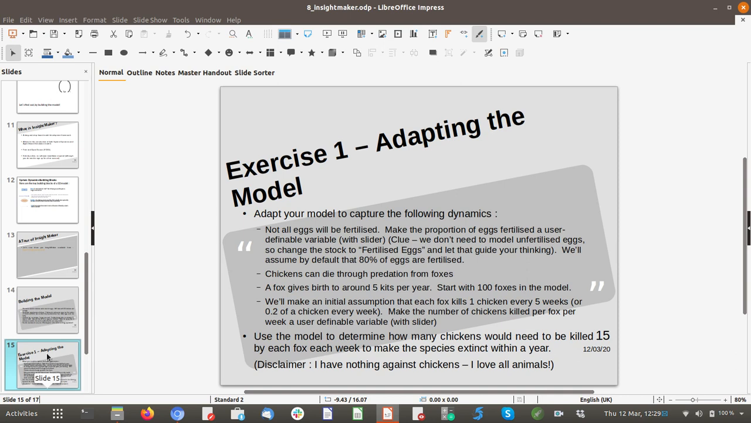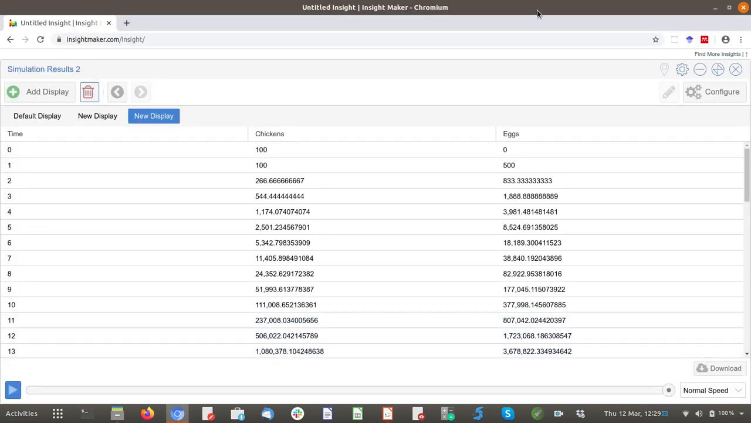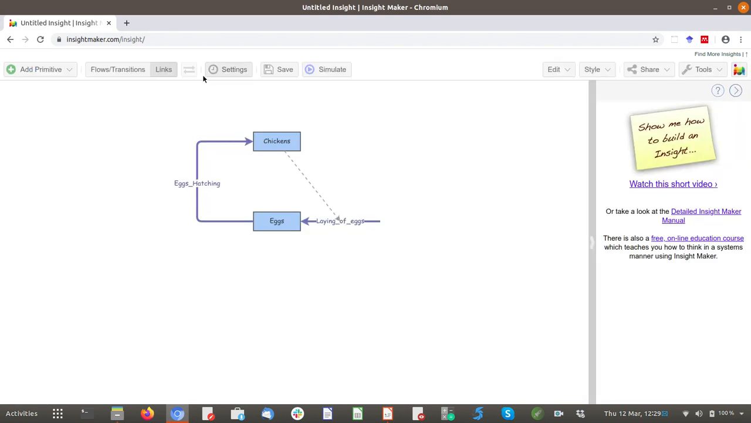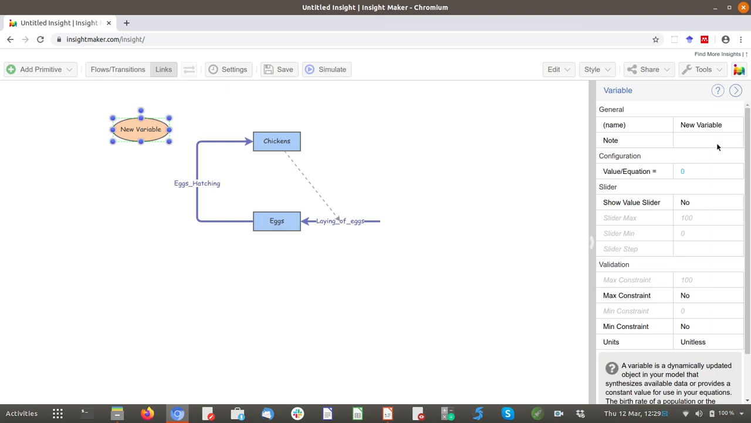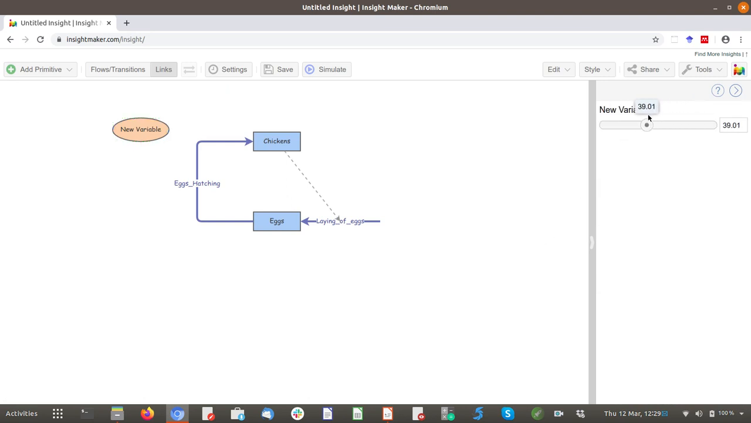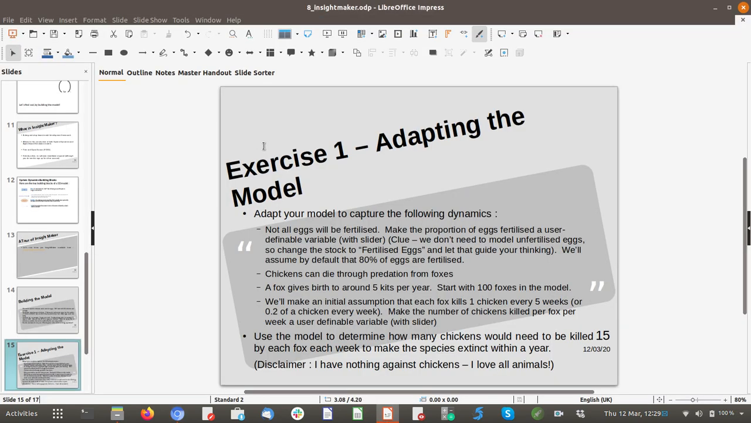So I want you to capture the fact that not all eggs are going to be fertilised. And I want you to make the proportion of eggs that are fertilised a user-definable variable. So remember we said that any of our variables in our model, so if I just put a dummy variable in here, if I click the show value slider thing and click yes, it'll automatically make that a user-definable variable. So then we can specify the value of that variable simply by selecting values on that slider. So I want you to make that a user-definable variable.